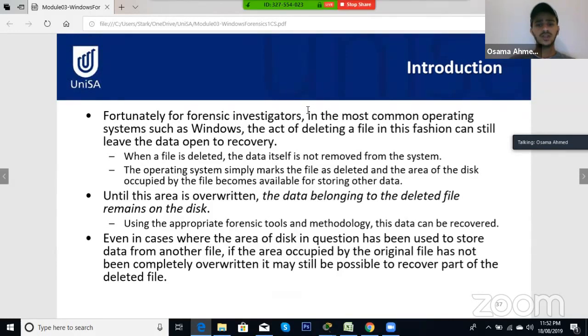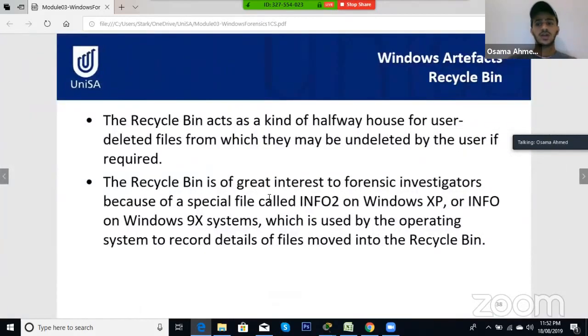For a forensic investigator in most common operating systems such as Windows, the act of deleting a file in this fashion can still leave the data open to recovery. So if you are using any data recovery software, you are able to recover any previously deleted file. Obviously they are located in some part of the hard drive, so we are going to talk about it. Windows artifacts regarding the recycle bin.